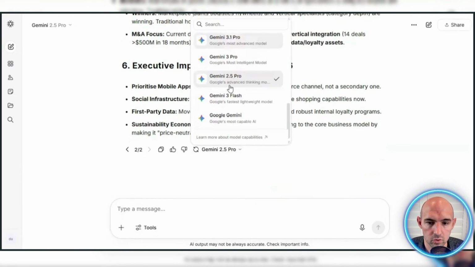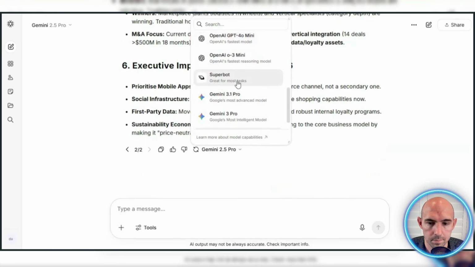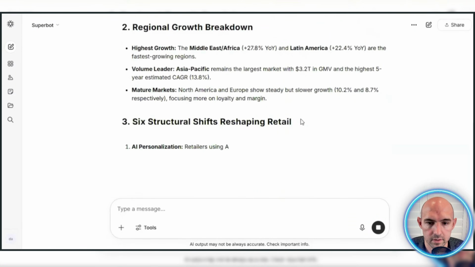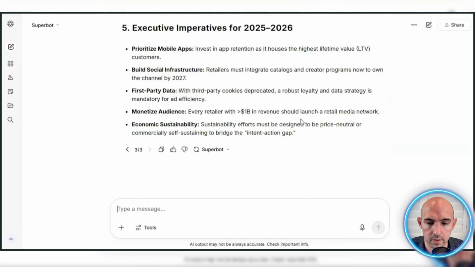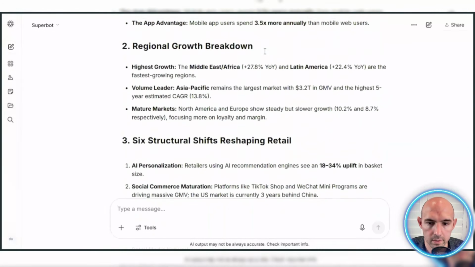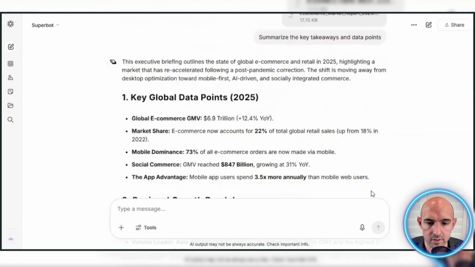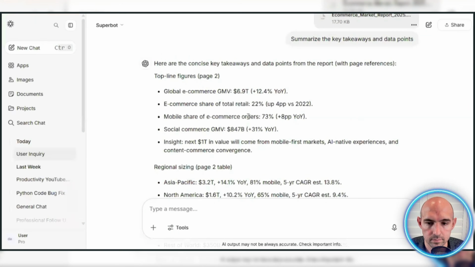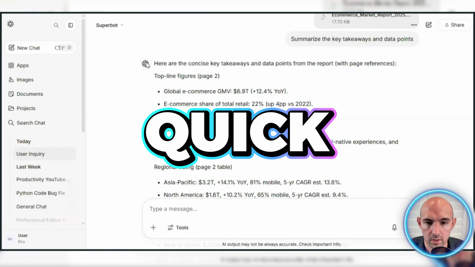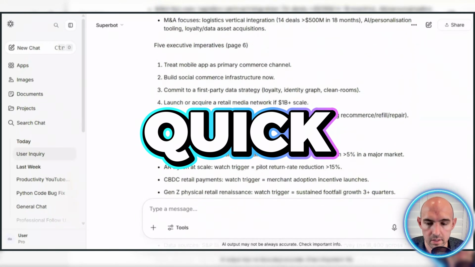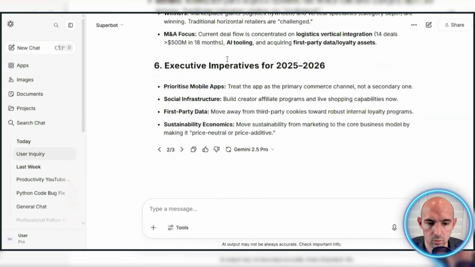We can switch over to Superbot, and here is the same report presented a different way. So you can see that there's quite a difference in how quickly they work. But here is the key point that I wanted to make: you can use all of these models and switch between them instantly to get a technical or creative summary.